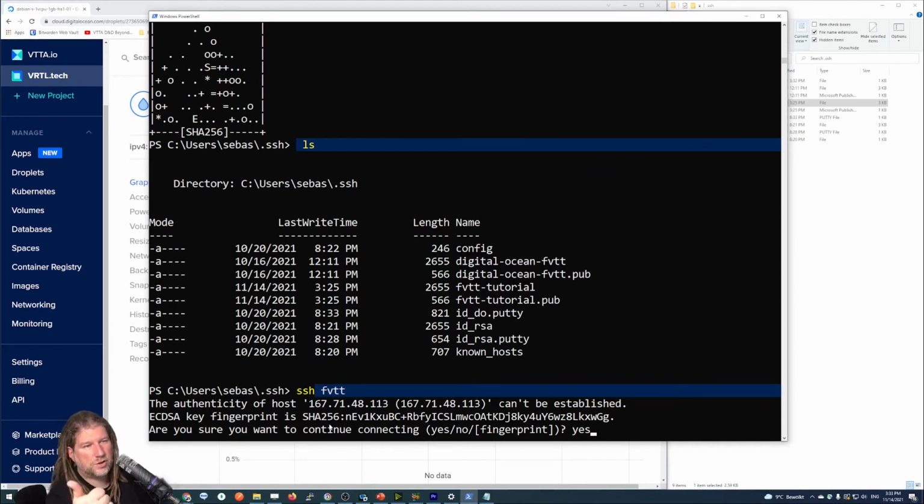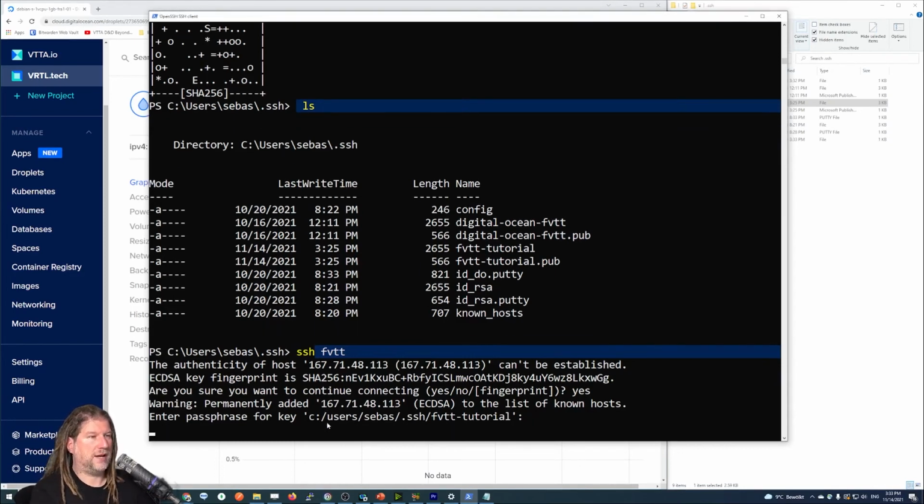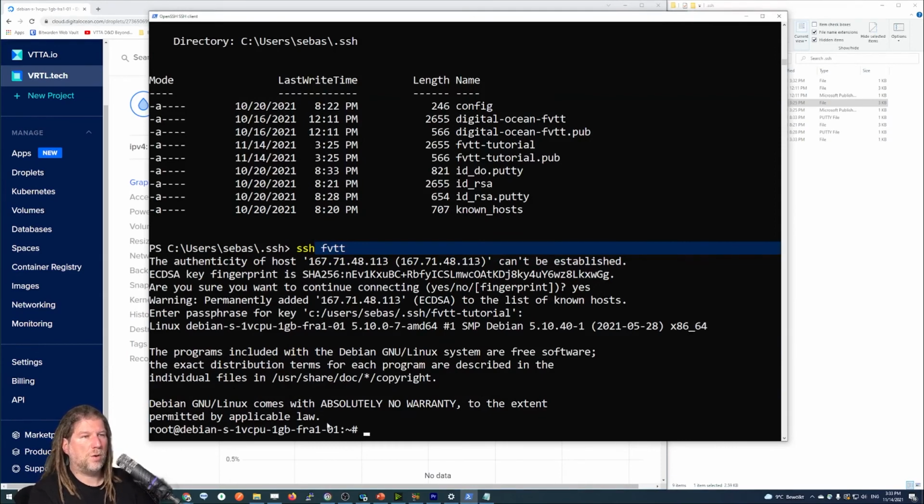Now we know, new server, unknown to us, yes, we trust this server. And now it's basically saved in our database of servers. We trust this one, but it's fingerprinted, and if the server identity changes, this message will reappear, and we know something is wrong here. And we enter our passphrase, and here we go.